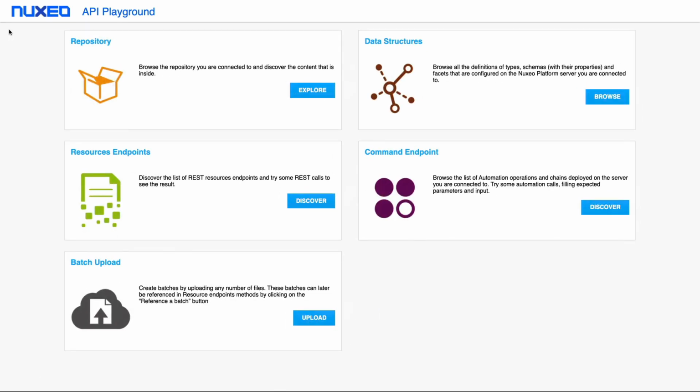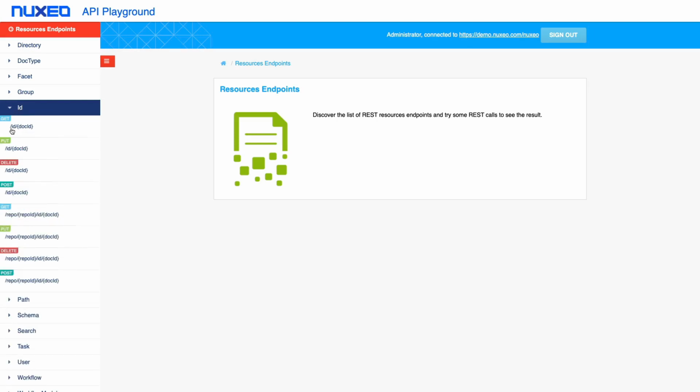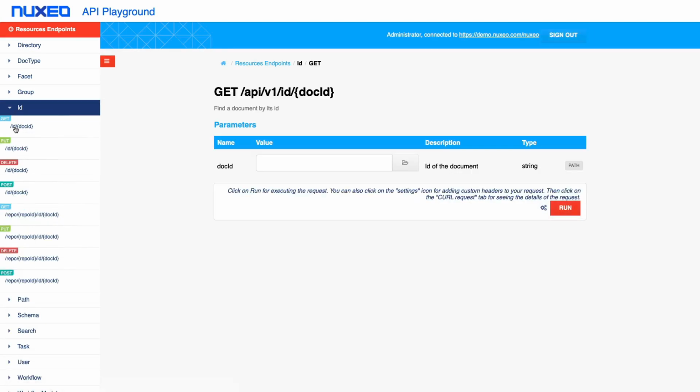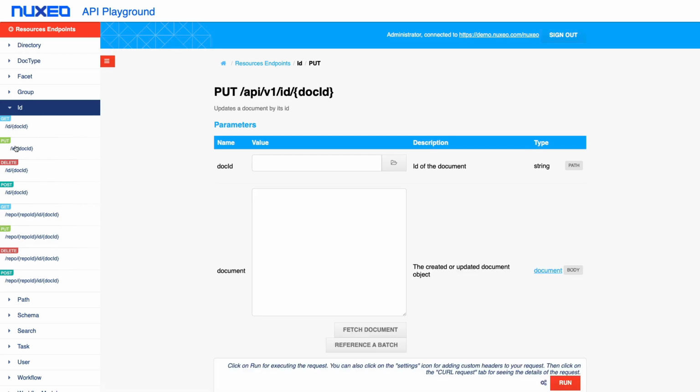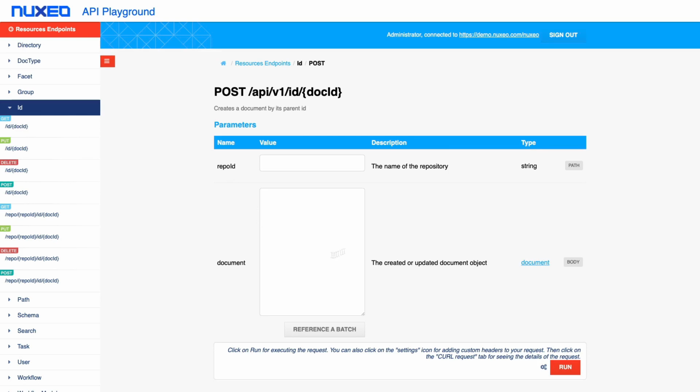Now, if I want some information about documents and to test the REST API, I will go to the resource endpoint, and then we will explore the ID endpoint. So with GET, we can find the document by its ID. With PUT, we can update it, we can delete it, and with POST, we can create a document with some custom properties.